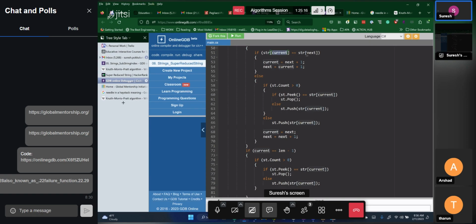Since the current did not match with the next value, we are trying to put the current character in the stack. But before putting, we are checking the value of the top element. If the top element is matching, simply remove the top element. If not, push the current element to the stack. That's the condition. And then this is another condition. Let's say the stack does not have any elements, then you simply push the current value into the stack. This is simply checking for the stack.